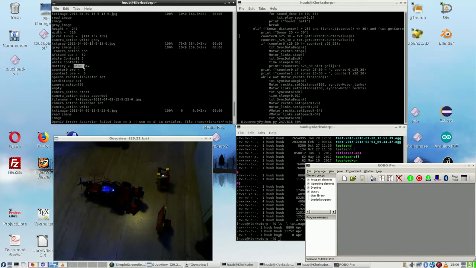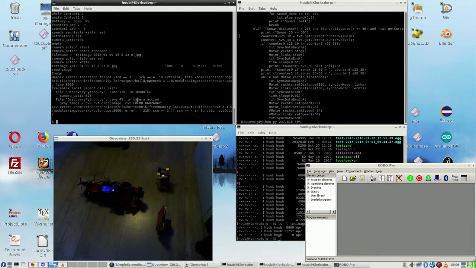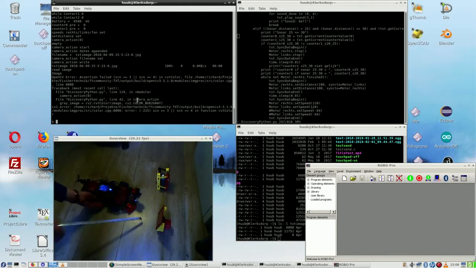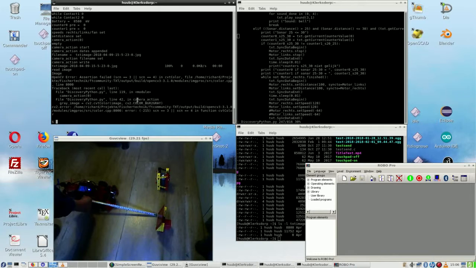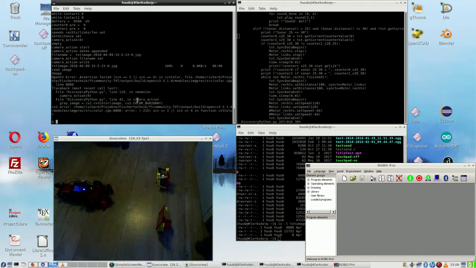Battery 8,5. That's enough. Okay. That means that it's no use to compare any images. Let's put it back at 30 and try again.